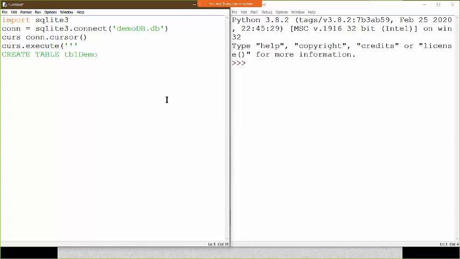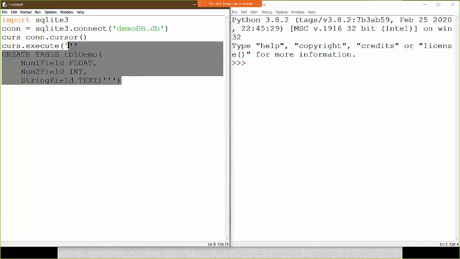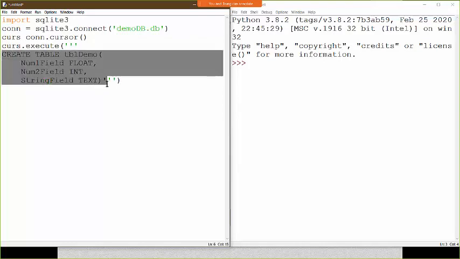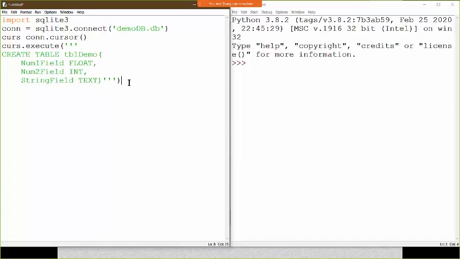So I'm going to create a table called table demo, open parentheses, and then we're just going to create some fields. Num1 field will be a float. Num2 field. Obviously, if you're doing this for real, you would have more meaningful names. So this is a string. The single quotes make it so that we can put it on multiple lines, and we're going to send this string to our database.